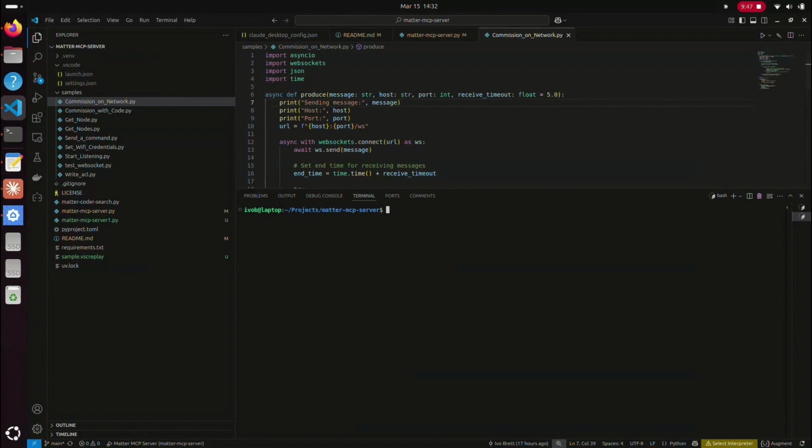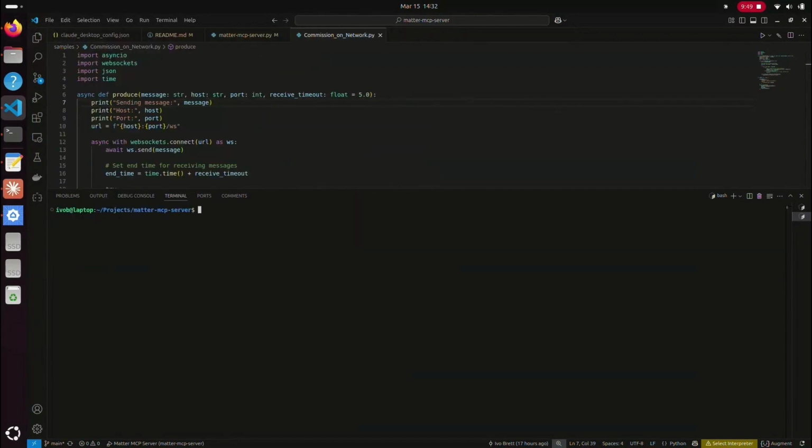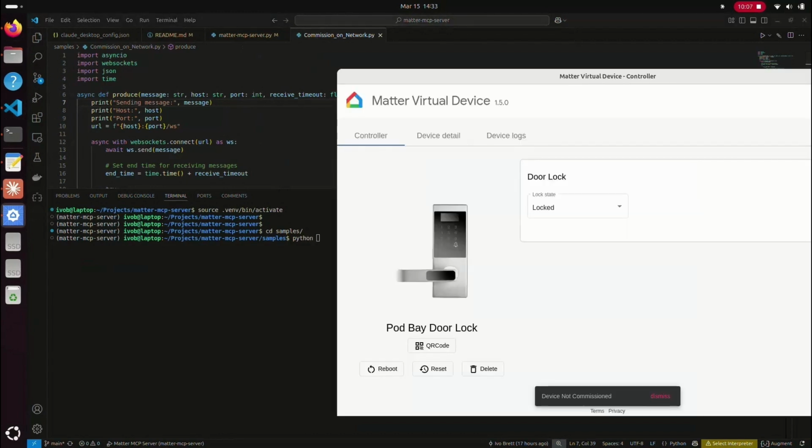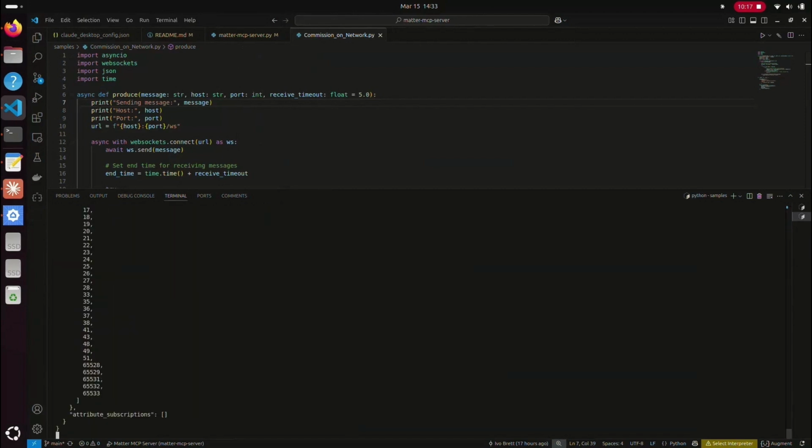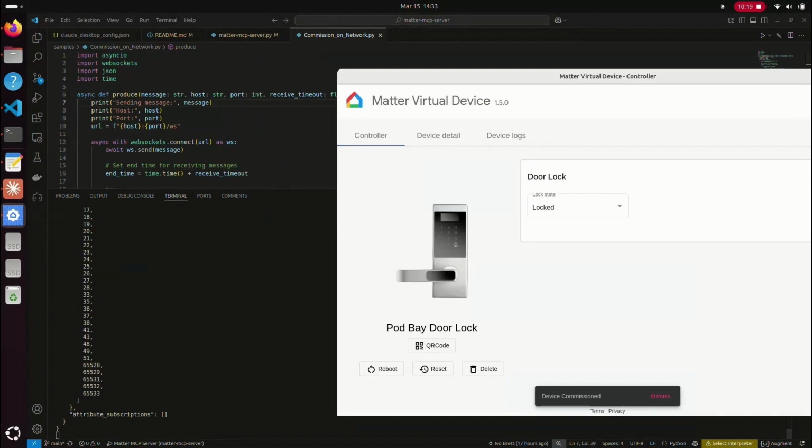First of all, I'm going to run this Python script, commission on network. Again, we're initially just going to activate the virtual environment so we have all of the required pip libraries installed, and then run the Python commission on network, and this will commission our virtual Matter device onto the Matter fabric. So if we have a look, it was not commissioned, and I'm going to run this script now. You see we got information back here, and if we look at our Matter virtual device, it shows that the device is now commissioned.